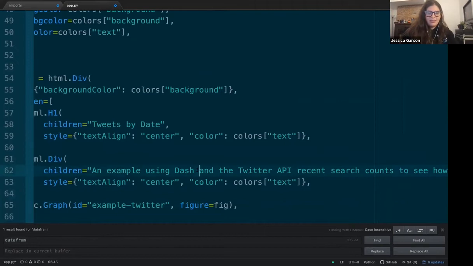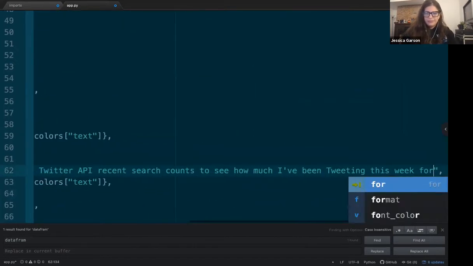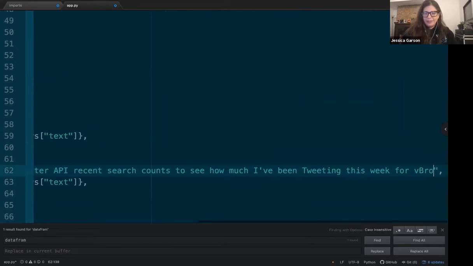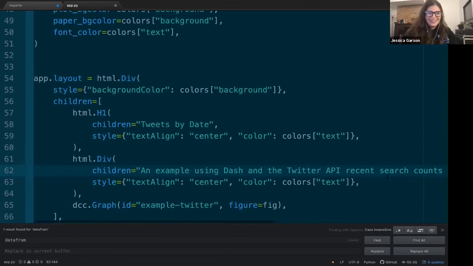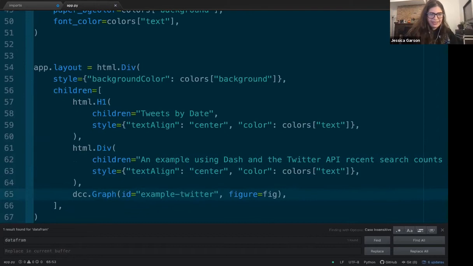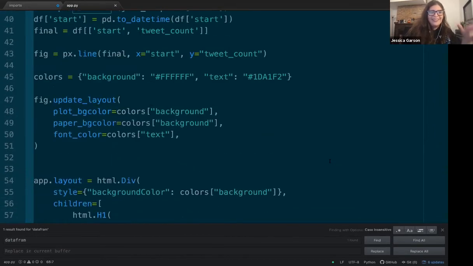Let's actually change this a little bit. Let's do it for vBrownBag. Yeah, cool. So now we have that. And then we have the text align the center. Colors are going to be the same as the text. And then I like to have an ID just so if things go wrong, you could figure it out. And then the figure equals fig. That's just that line graph.